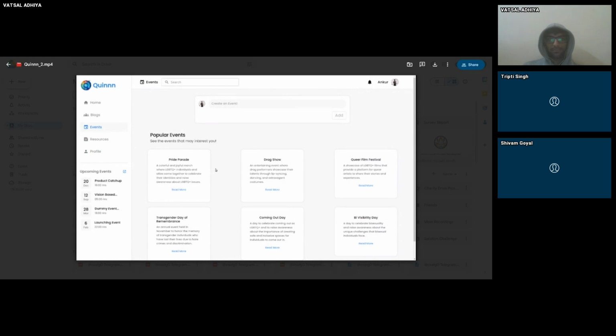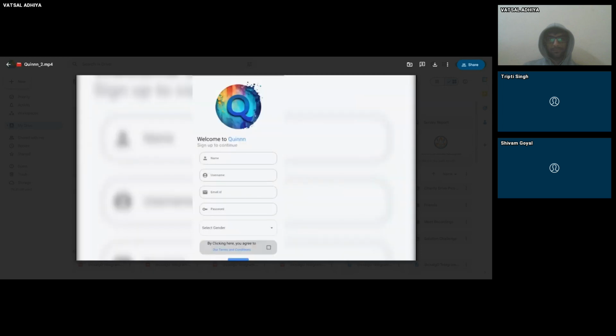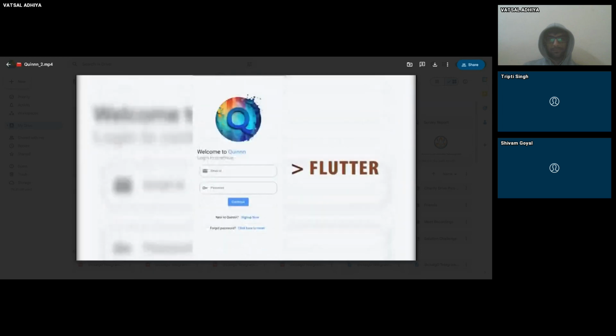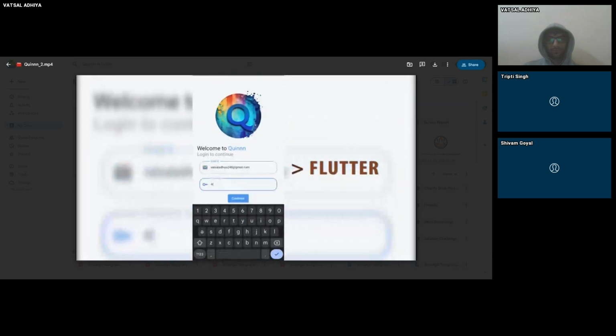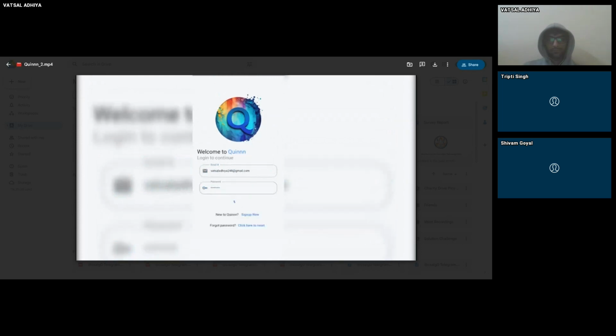So this was all from the web part. Now let's jump onto the mobile application. So here is our app, which we have created using Google Flutter. All the functionalities are the same as we have seen in the web app. So have a glimpse of it.